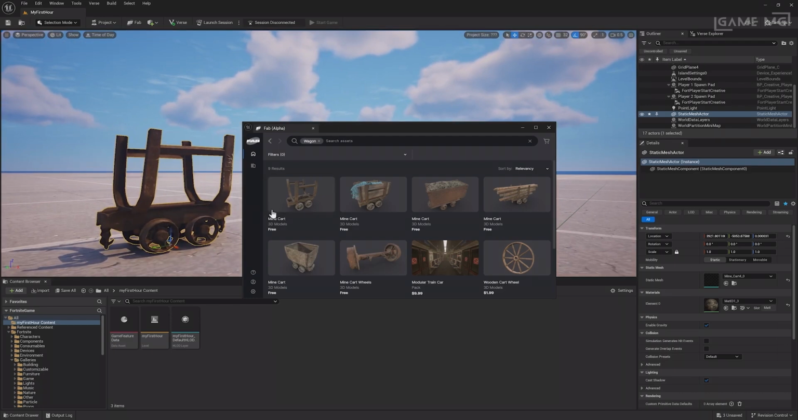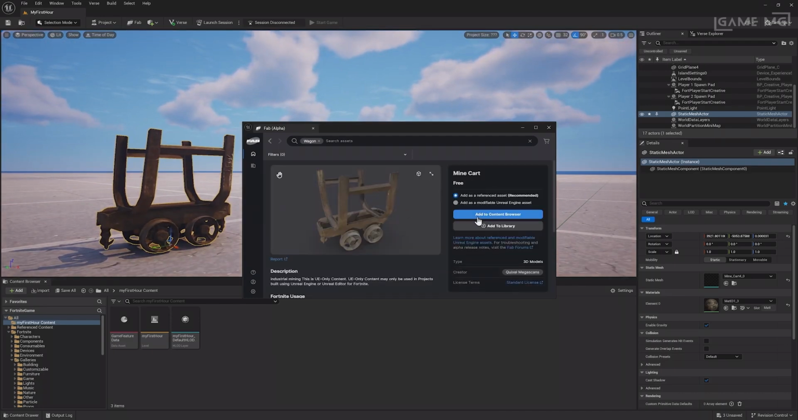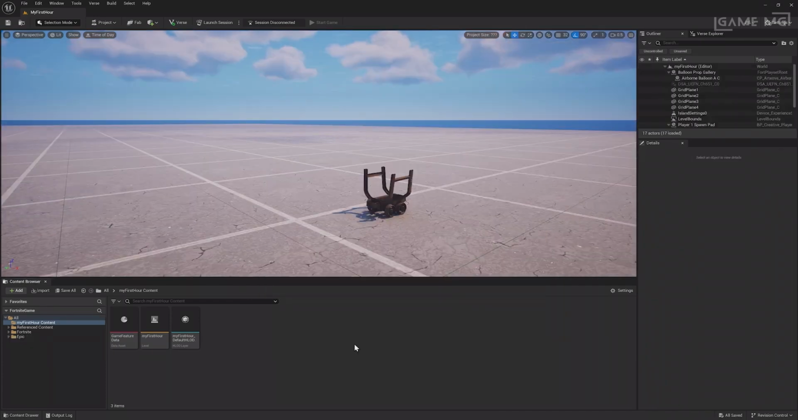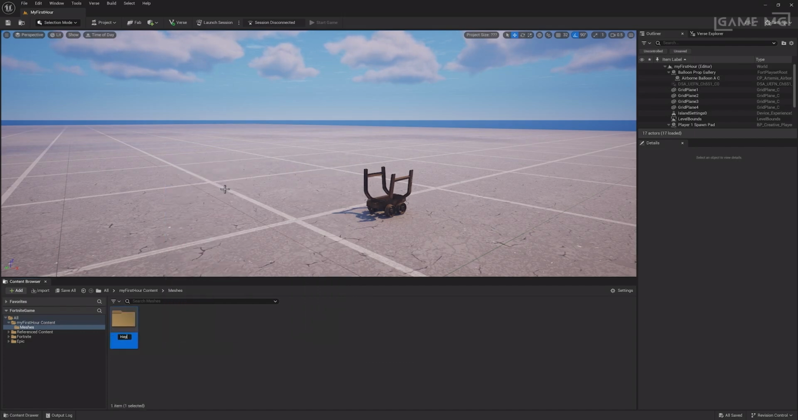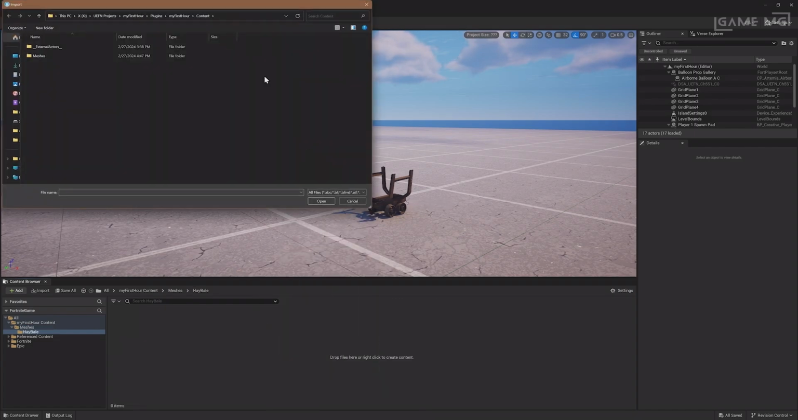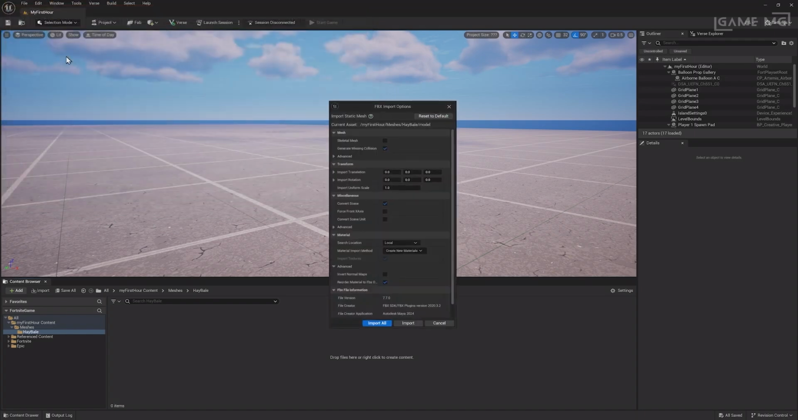You can also click on the asset to add it to your content browser, or if the asset allows it, add the source files to the project so you can edit the asset yourself. Another type of asset you may want to use is one you've created yourself. The first step to importing your assets is to create a folder where they will be stored. I'll make this folder called Meshes, and then create a folder within it for my item, a hay bale. Now, if I right-click this folder and click Import, File Explorer will open, allowing me to navigate to where my asset is stored. After selecting it, an import menu will appear.